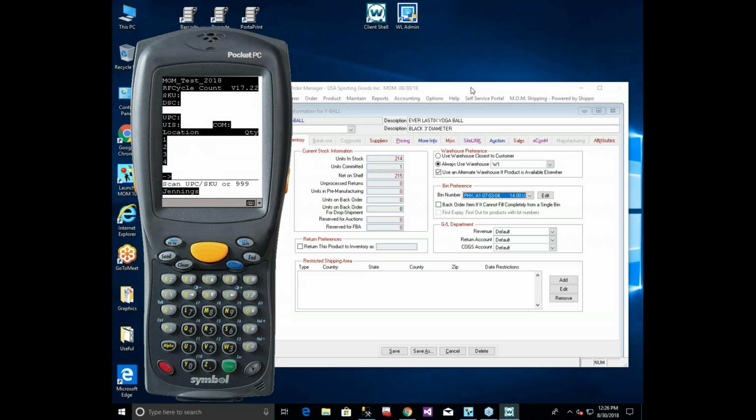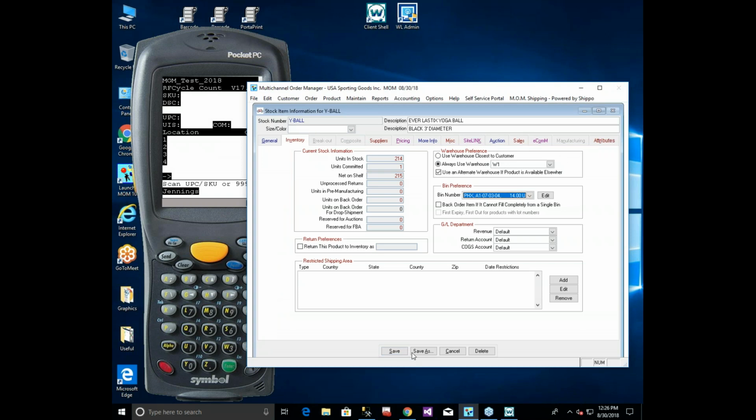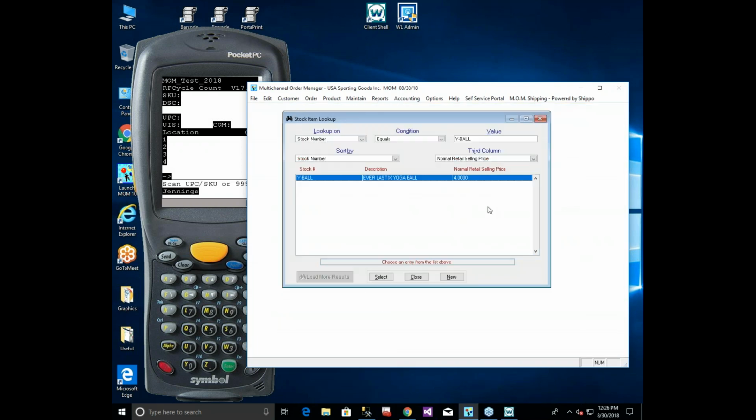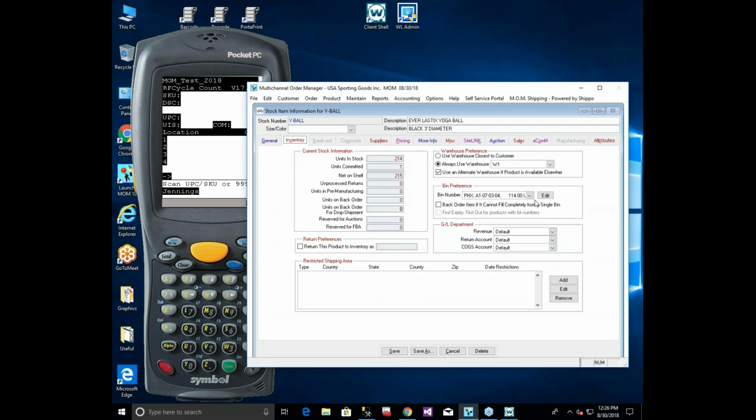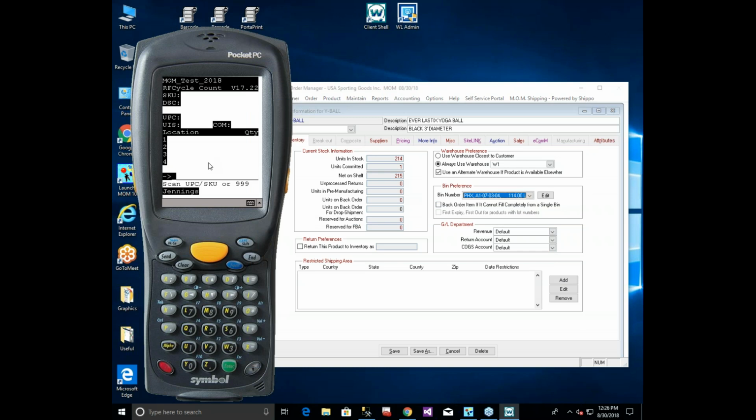So if I come back over here to the screen and I exit and I come back in again, and I go back to inventory and I look at the locations, you'll now see that 100 have been transferred from B2 to A1, 07, 03, 04, and that was instantaneous through the M.O.M 10 API. So now if I scan it again, Y-ball, you'll see that it's been reflected here as well.